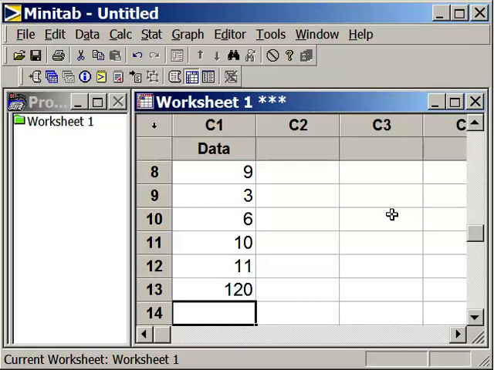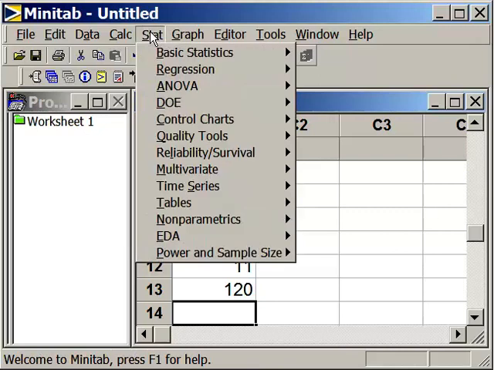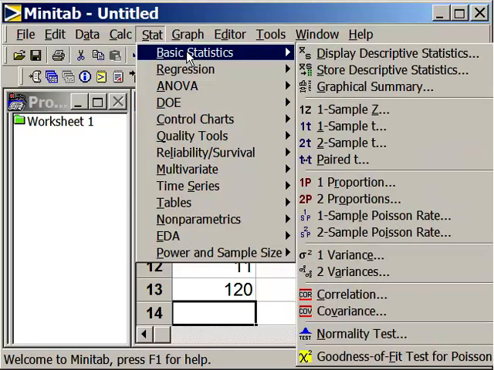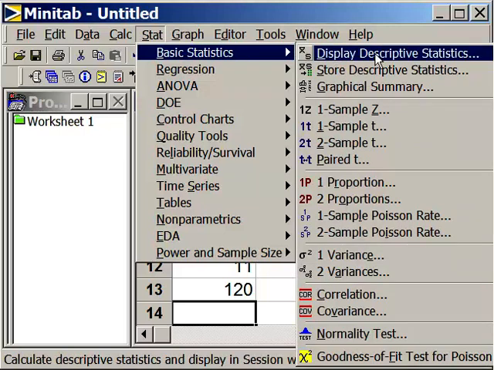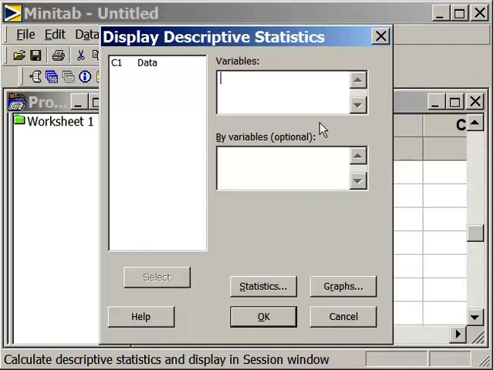To calculate those measures, we're going to use the Statistics pull-down menu. So click on the Stat pull-down menu. We're going to select Basic Statistics, and we're going to display Descriptive Statistics. The variable that we're going to look at is our data.